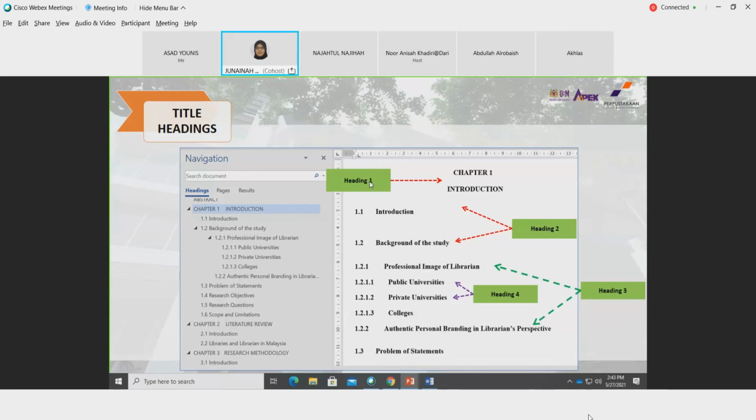Normally for heading 1, it contains one number. Heading 2, it contains two numbers, which is 1.1, for example. Heading 3 with three numbers, 1.2.1. And heading 4 is 1.2.1.1. If you have more heading, it will show more level.